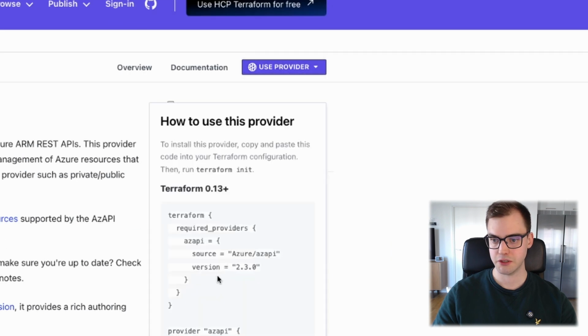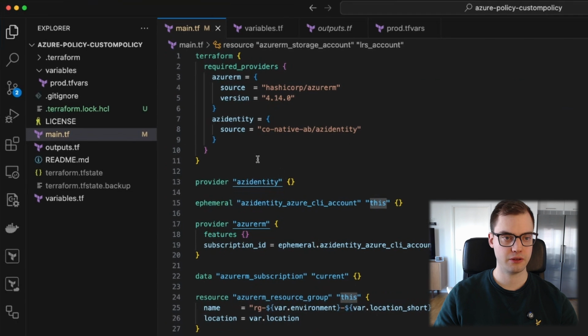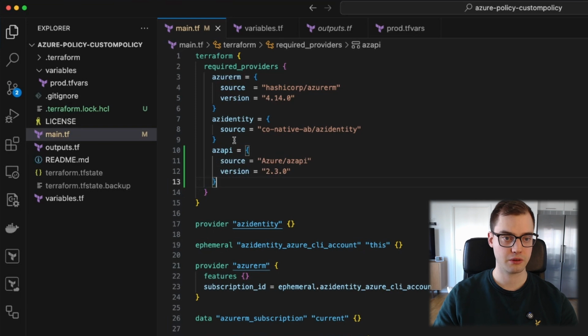We will jank some code here. So what we have to do is update our Terraform block. We'll say we want to use the AzAPI. And remember, you have to use version 2.0.1 or later. I will just go ahead and use the latest one.